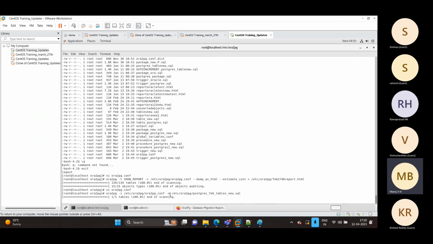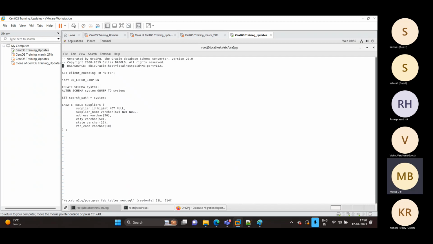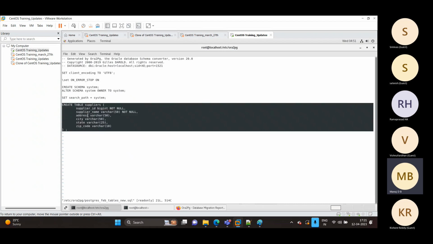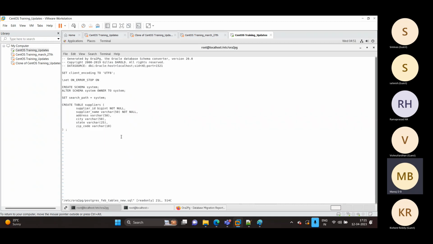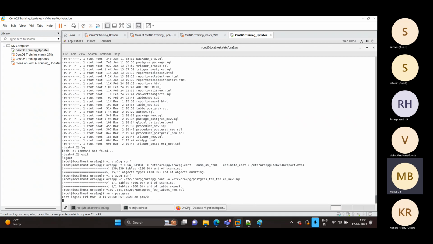See here, guys, it is converting. Now if you check, see here, it has converted this table. This is completely Postgres compatible code. If you directly apply this table, it will create the object. Now what I'm going to do is connect to a Postgres database server.